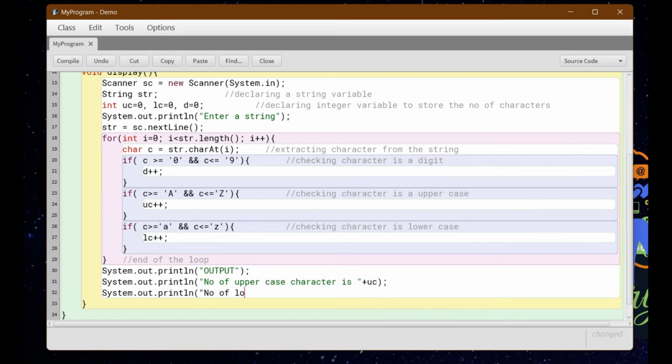Then number of lowercase characters is, so this is your lowercase LC, and similarly for the digit one, System.out.println, number of digits is, concatenate with your digit. Okay, done.